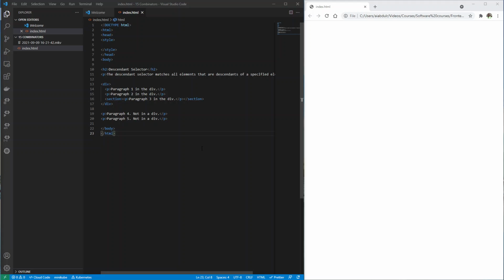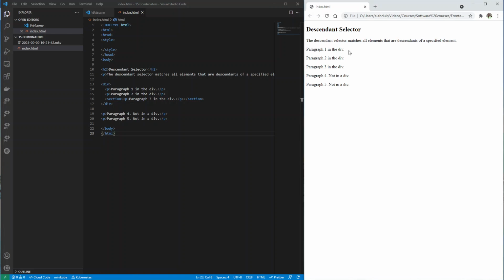So this is an HTML that I took from w3schools.com to make it easy. It just has the header, which states descendant selector, then your paragraph telling you what it is, and then you have a div with two paragraphs in there, and then a section and a paragraph in the section, right? And then we have two more paragraphs outside of the div. So if I refresh this, you can see this is how it looks.